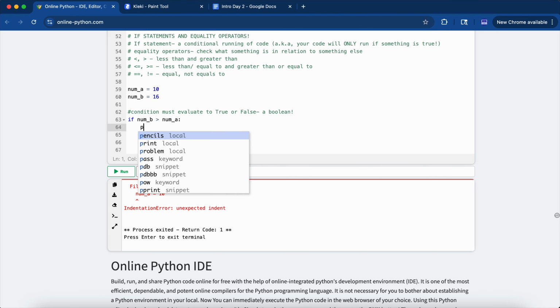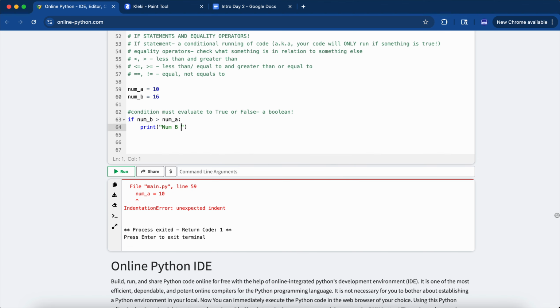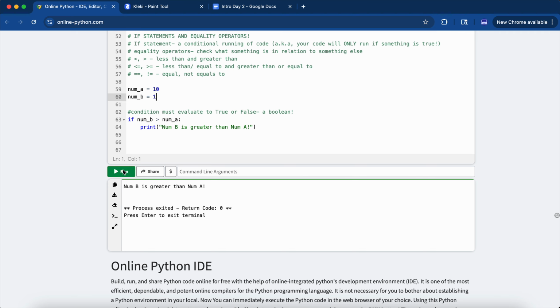So if num b is greater than num a, we want to print, I'll just say it like this, num b is greater than num a. And if we run this, you guys are going to see num b is greater than num a, which is great. Now, let's say num b isn't greater than num a. Let's say num b is 1 and num a is 10. If we run that, we're not going to see anything, because since this condition evaluated to false, Python immediately just skipped over it. It doesn't even look at what's inside. And then it would move on to the next line.